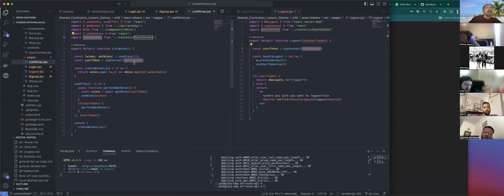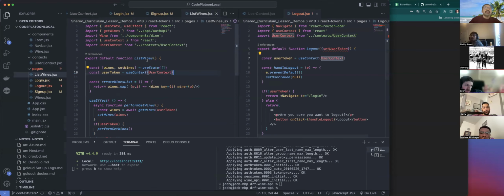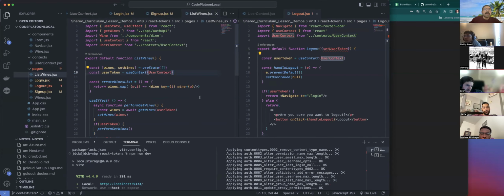Oh, I see it. Sorry, I didn't see user token as the variable name. Oh, it's all good. Yeah, so basically if it updates in either file, it will update in the other as well. And you could see that they're not necessarily being passed in as props. So it is pretty straightforward.